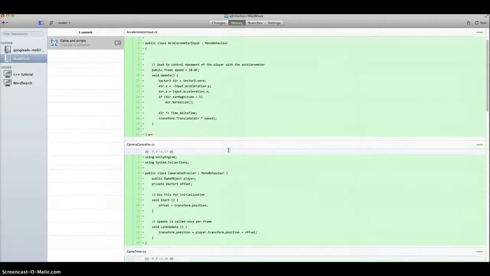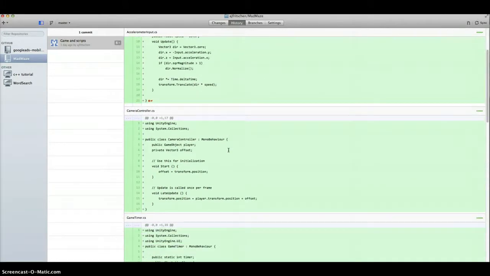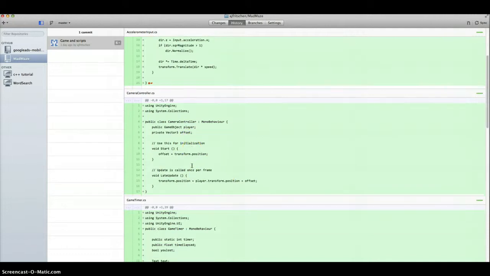The second script I created was regarding the game controller, or the camera controller. Pretty simple. The camera just hovers above the player, and the offset is what coordinates the fixed frame of the camera. So as the player is moving along, the camera just hovers above them the whole time. Kind of a third-person view.